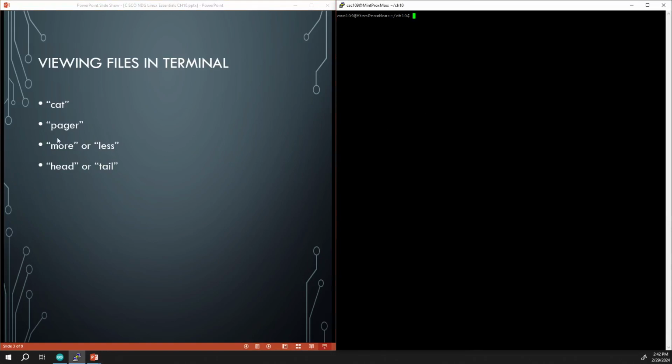Hopefully you've heard of cat before. That is short for concatenate, and this displays text files right in your terminal. So on the right here, if I type cat and I have a file called single word and hit enter, it shows me right there in my terminal that word. It doesn't bring up anything else. It just says, okay, here's the file. We're going to spit all the contents into your terminal.